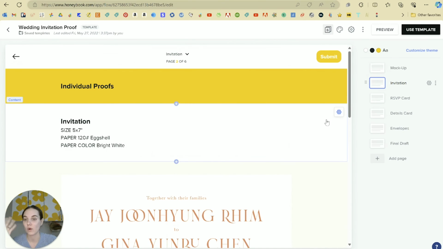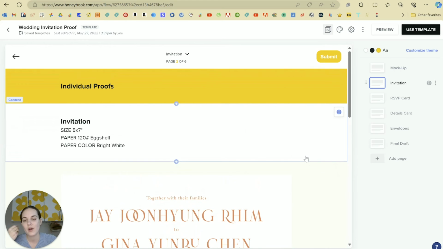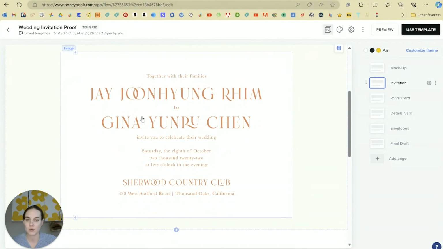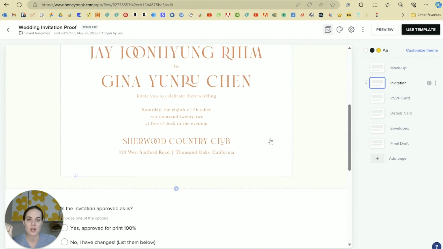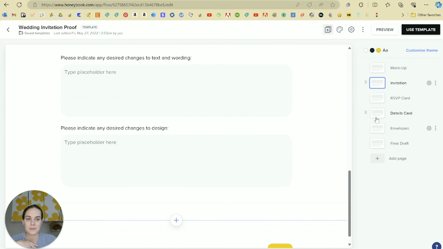So we have a page for each piece, and there's only one actual Smart File action in this particular template, which comes at the end, which is a contract. The rest is just text and images, but this is so helpful for me. So we'll put in all the specific information for the invitation, put in an image of their invitation, and then at the bottom we have question fields that are specific to this page, so I know exactly what they're referring to when they're giving this feedback.